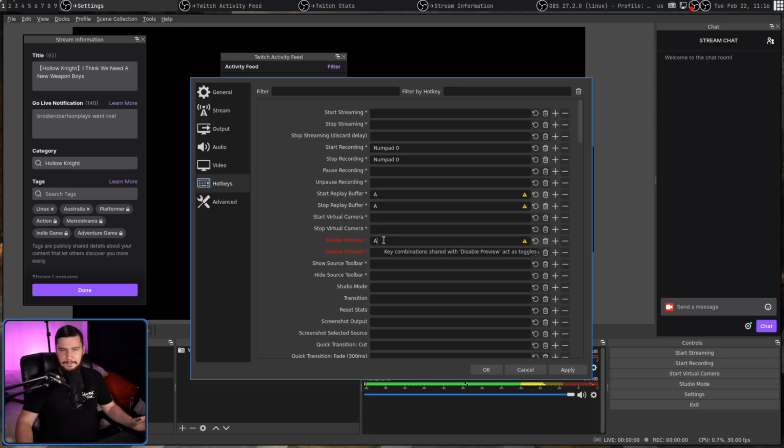That could be a problem in some cases. Now it gives you a warning sign being like, yo, you probably shouldn't do that, but if you want to, go ahead and do so. So it's never actually going to stop you having conflicting bindings. If I go and apply that, it's going to be perfectly fine.